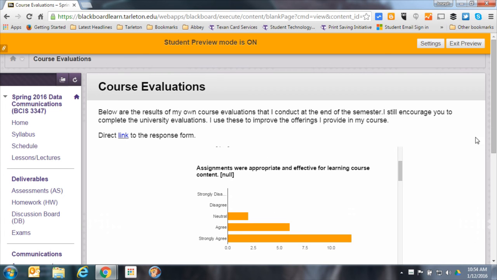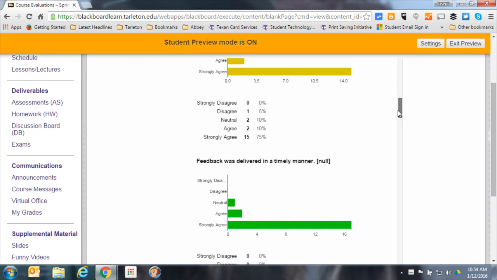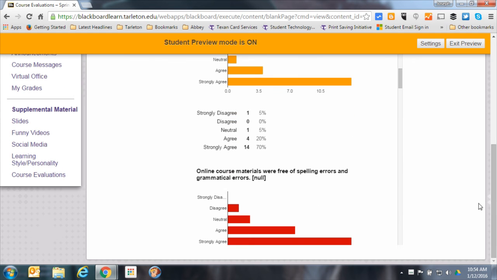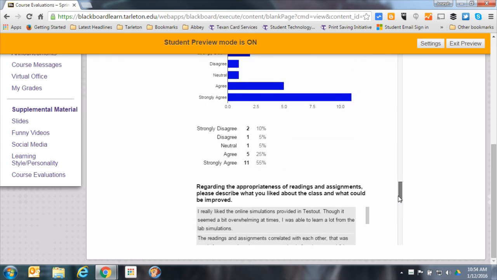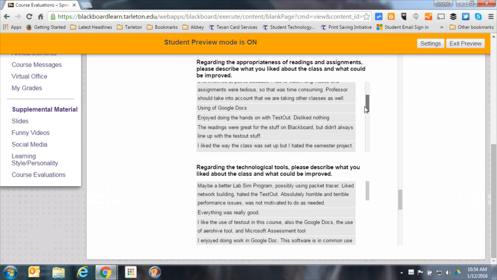You can see what previous students have felt about this course in the online environment, and you can see their answers to various questions. If you scroll all the way down to the bottom, you'll see text answers that they've responded to, and you can see based on that they really like test out for the most part.